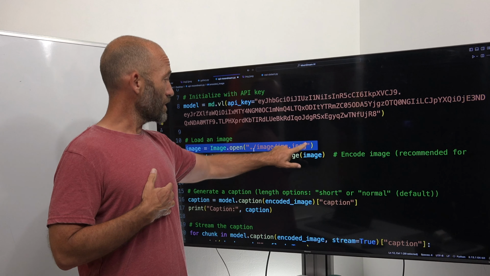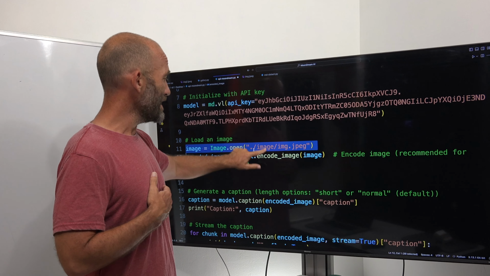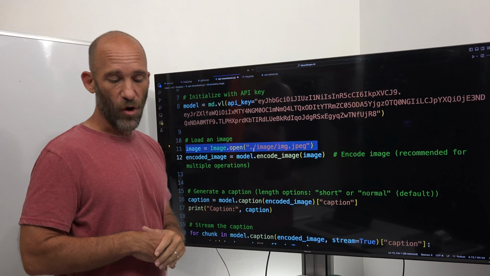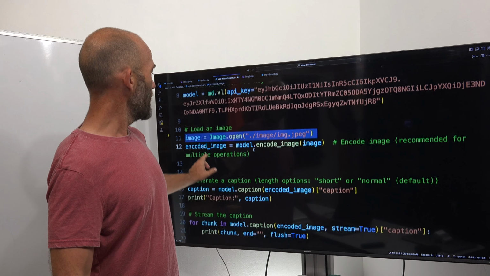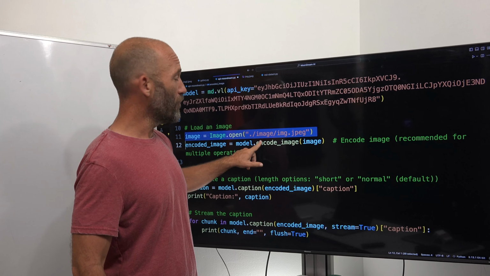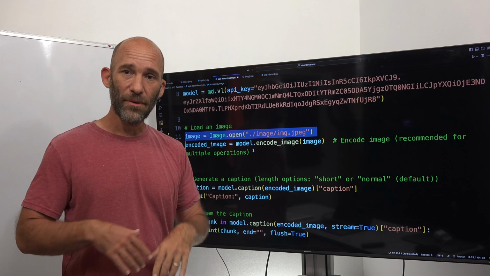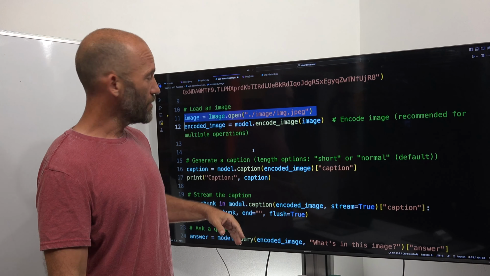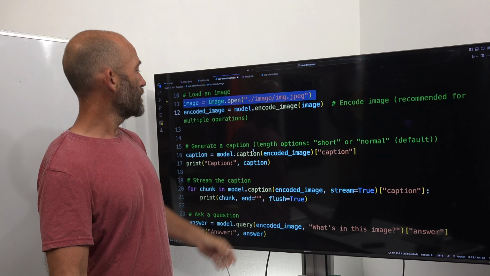So basically, we're going to do the img.jpg, which is in the image folder, which is in our current working directory because we've opened it up in workspaces. From there, we're going to encode the image. So for MoonDream to be able to deal with the image, we encode it into something that it actually understands. And from there, we're going to go through and deal with the different functions.